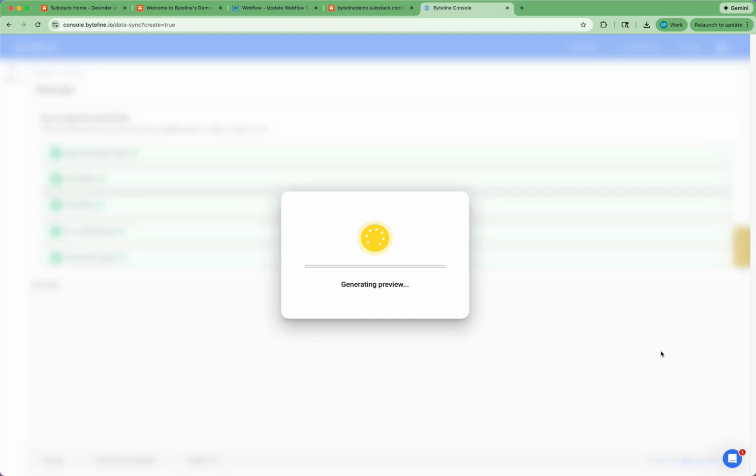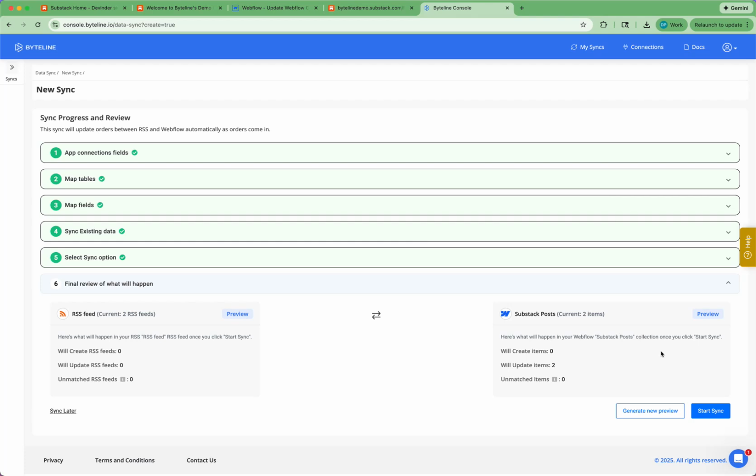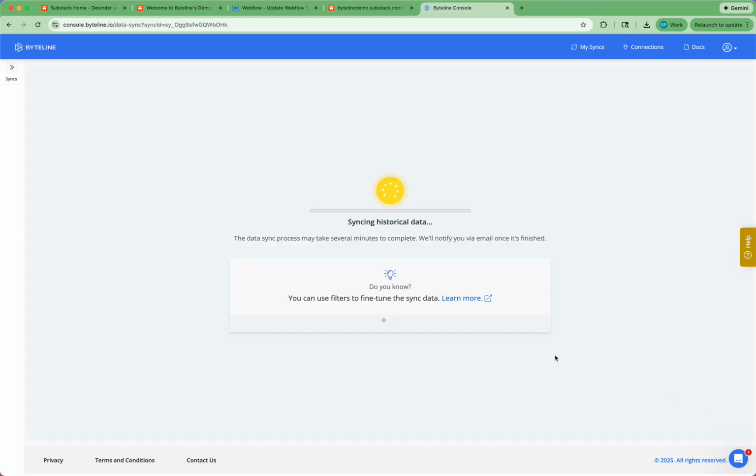Here we are generating the preview. We will get all the data from the RSS feed from Substack and Webflow, and then compare it, and tell you what data will be changed on the Webflow CMS. You don't have to start with a blank CMS collection on Webflow. You can have existing data, and if existing data is there, we'll merge the changes, and it will tell you how many updates and creates will happen. So now let's start the sync.